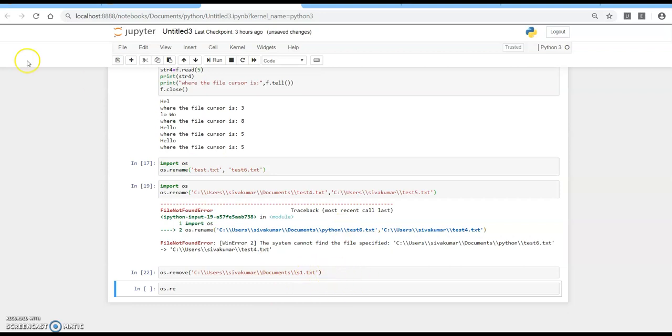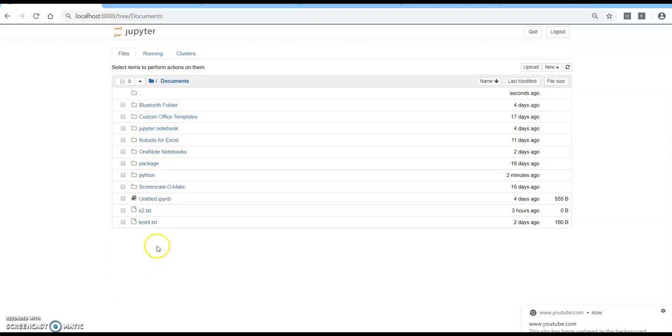So the file has been removed. Now you go and check. Inside there is no file like s1. Like that we can remove unwanted files also.